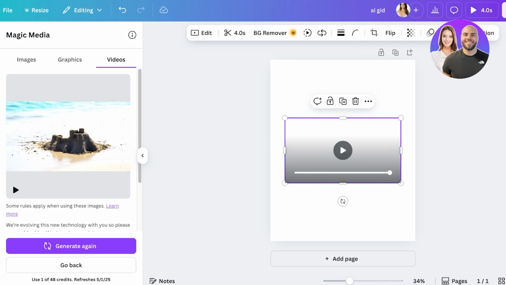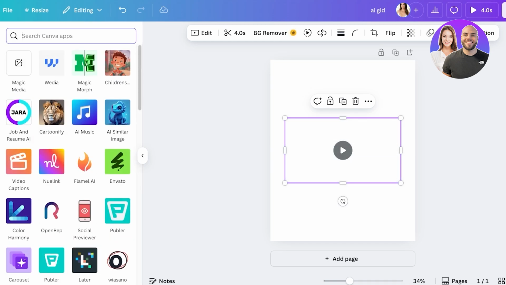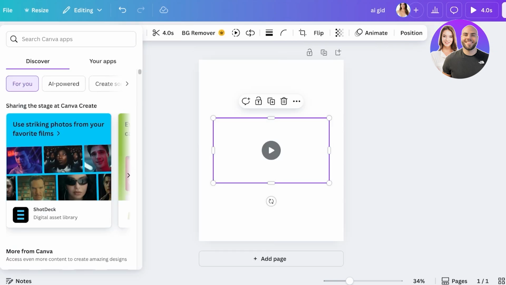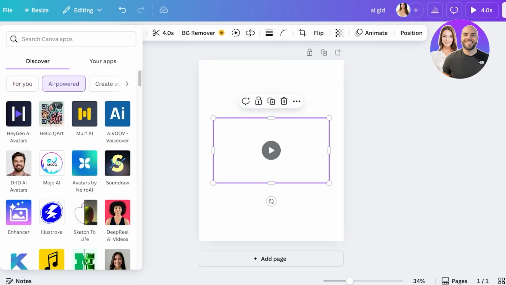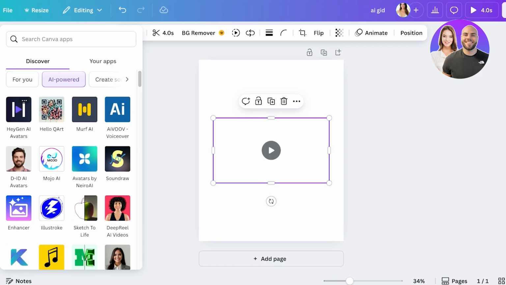Now, Canva has some other tools that can do pretty similar things. So if you go into Canva's apps section and click on AI powered, you can actually see all of the different AI powered tools.